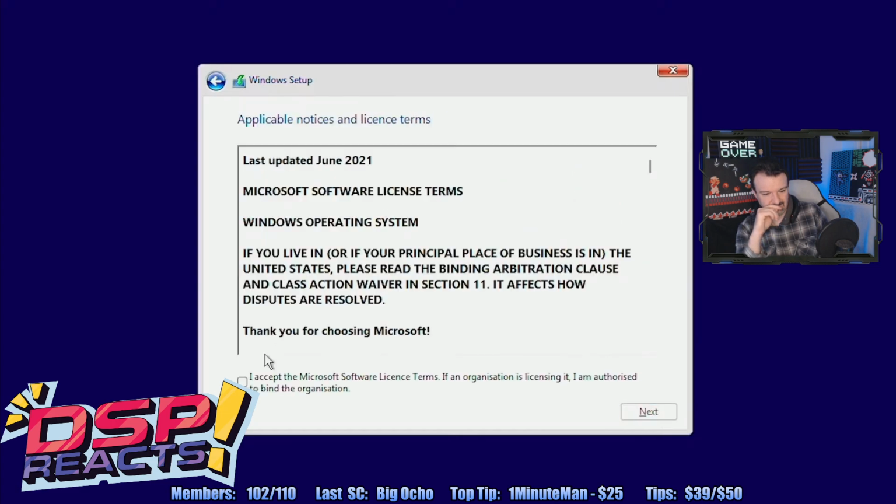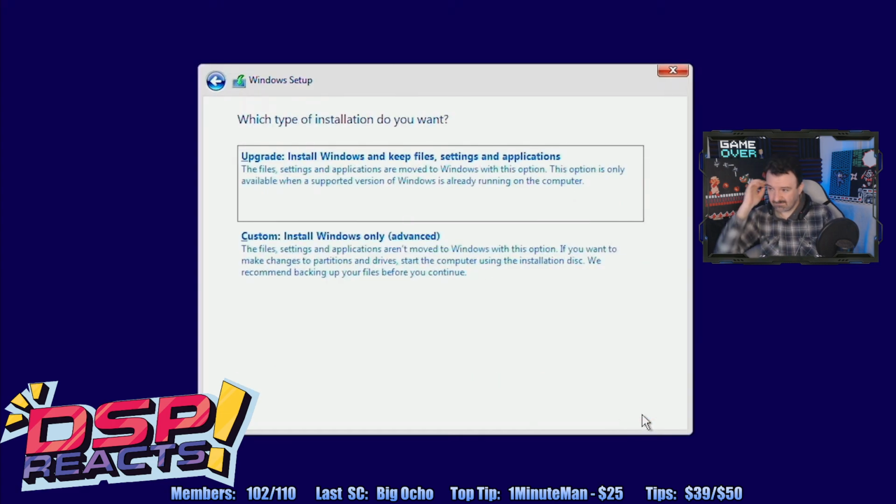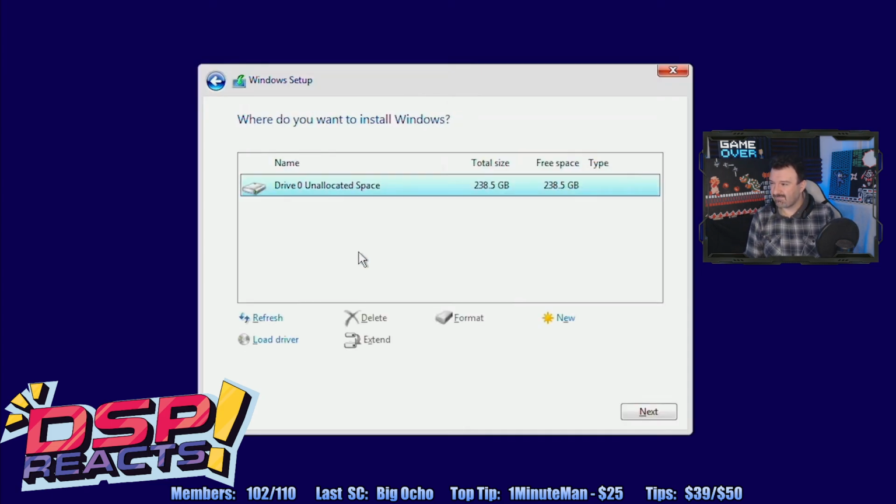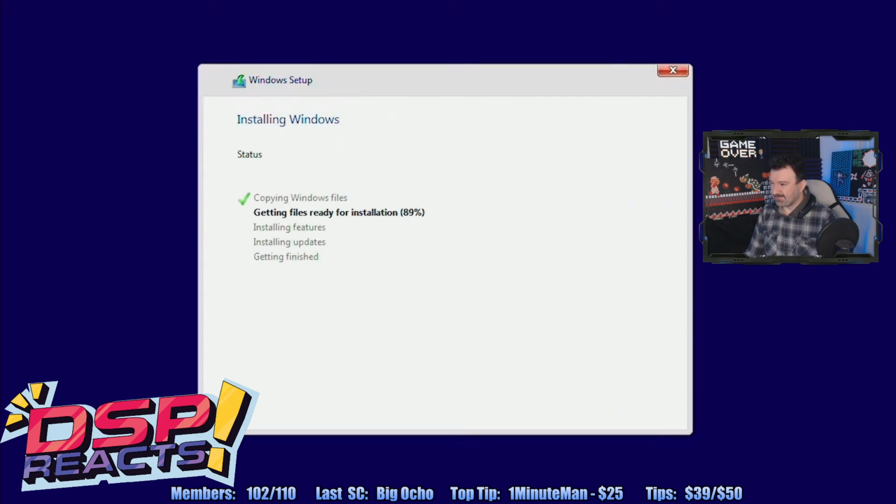Hit next. You'll need to accept the terms of agreement, after which you'll see two options, upgrade or custom. Select custom. It'll now ask us where we want to install Windows. Now, since we disconnected all of the drives apart from our primary drive, we should only see one option. If it isn't a brand new storage drive, you may see one or two other partitions listed here. In that case, you can delete them until you're left with only one. Select the drive and hit next. And that's it. Windows will now install itself onto your PC.